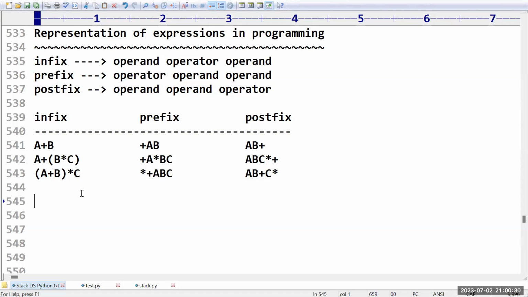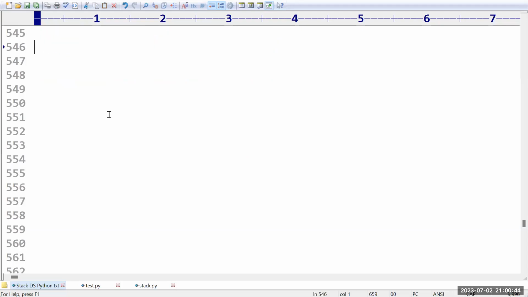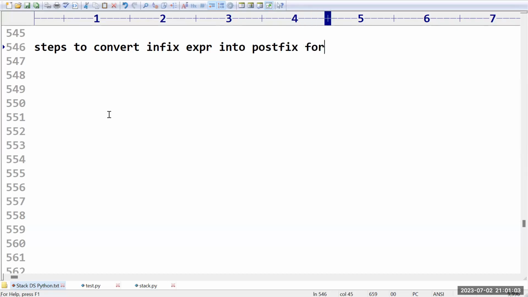Now I will first explain the theoretical process. We will practice one or two examples, then go with the programmatic approach. Please concentrate well, it is very important. The heading here is steps to convert an infix expression into postfix form. That is the algorithm we are going to discuss now.